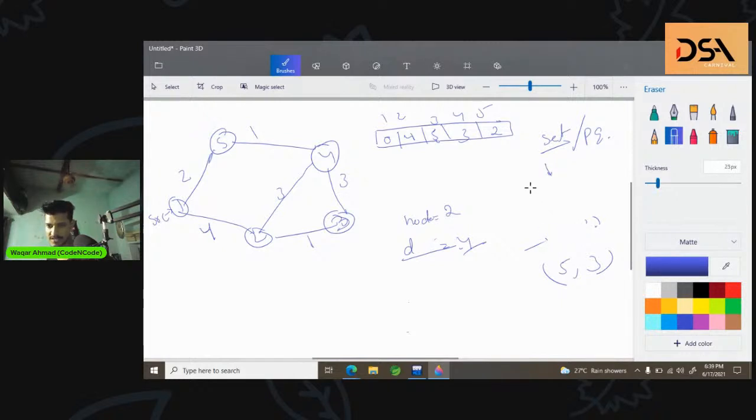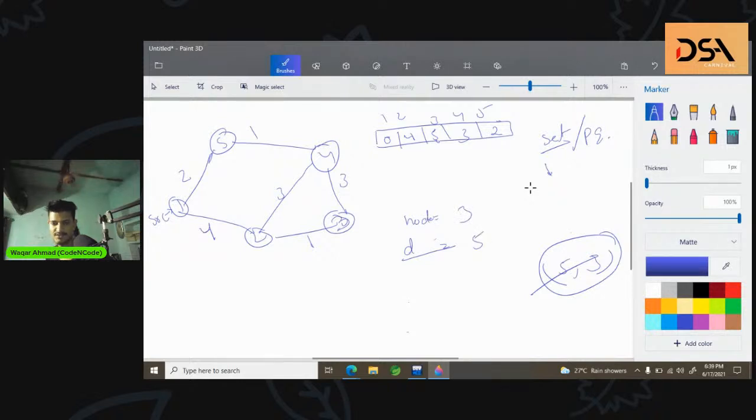It is possible that you guys have some doubts here. I'll take all of the doubts at the end after I have explained this. Okay, so now we are done with this. Now there's only one element left, so we'll process this. Node is 3, distance is 5.